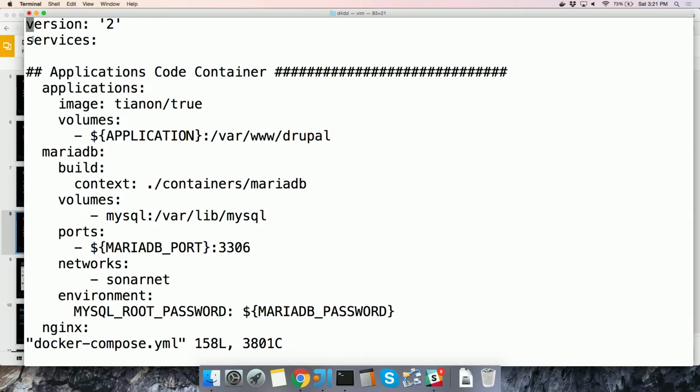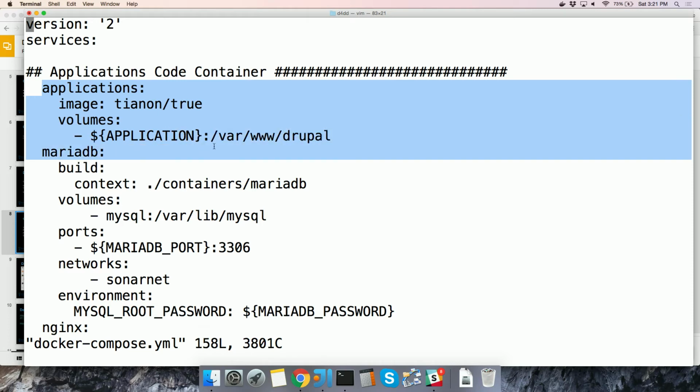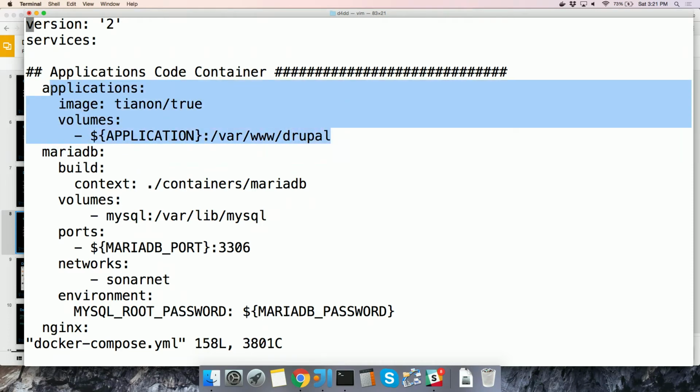So the basic thing is, first we say what your services are. So this is basically one container. And so I'm saying I want to call this container applications. I want to build it based off Tianon/true, which is basically a good container for holding code and files. So this container, in this case, holds the Drupal code that we'll see in a few moments.